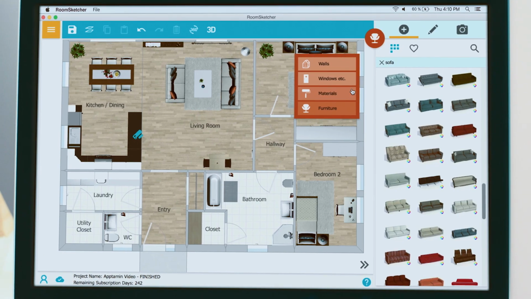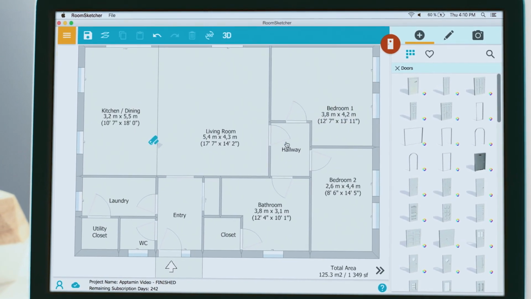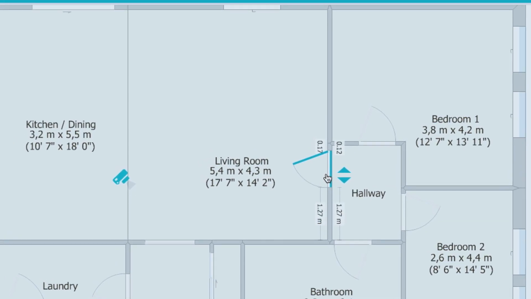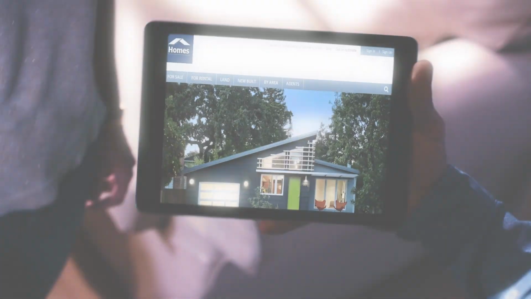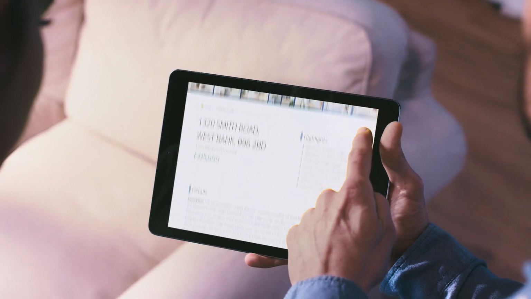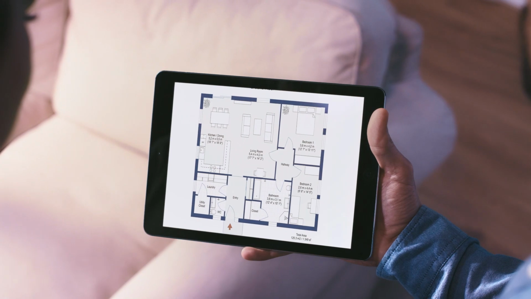If you need to make a change, there's no waiting or downtime. It's easy to edit your floor plan using the app. Improve your property listings by including professional 2D and 3D floor plans.